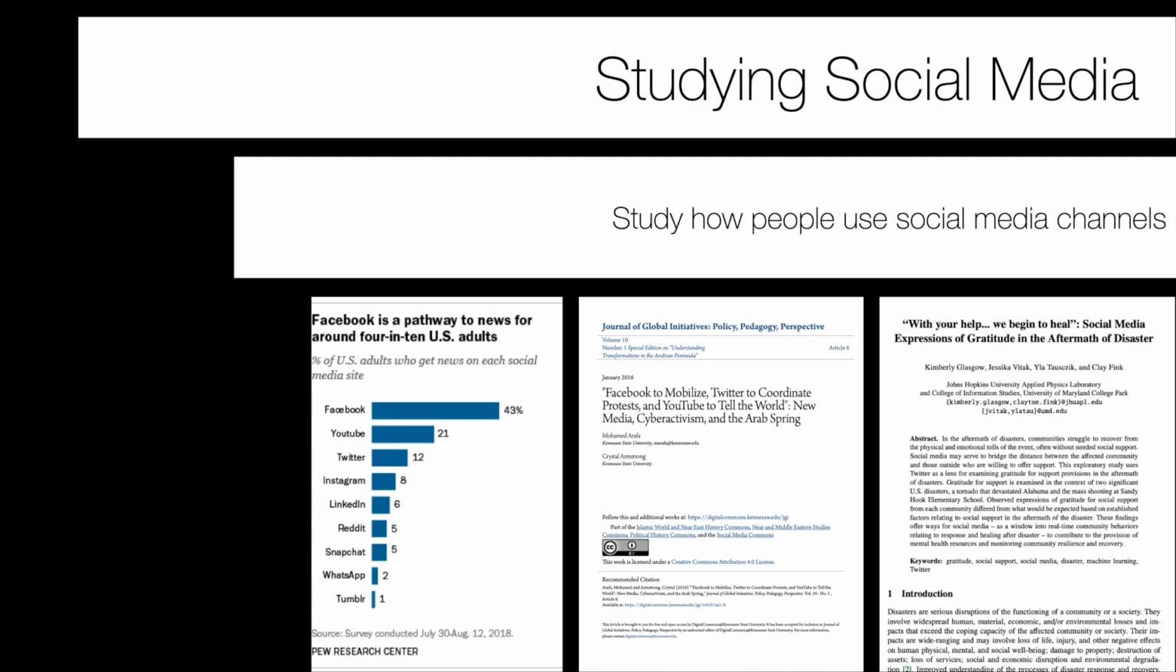And we know that people use these platforms and social media channels to share information about gratitude or expressions of social support in the aftermath of disasters. And for many other things as well, for social connection, to build social capital, advance social movements, all these different kinds of things about how people use these channels and why.